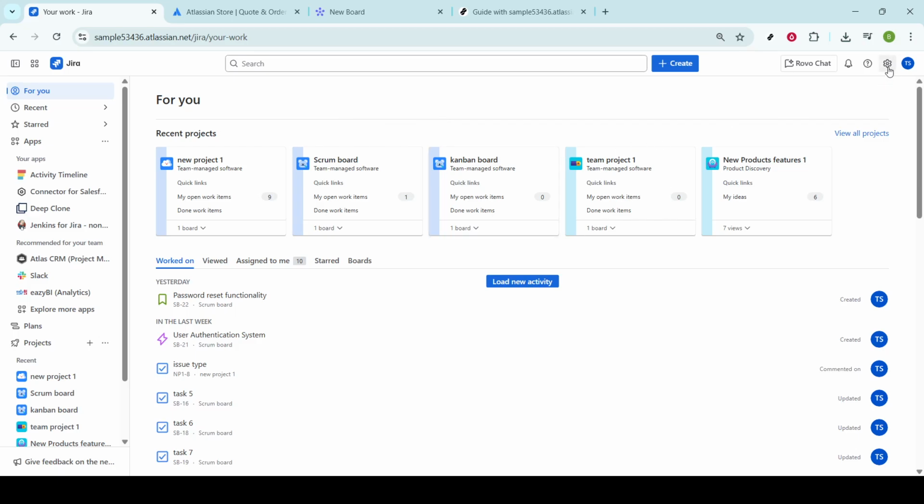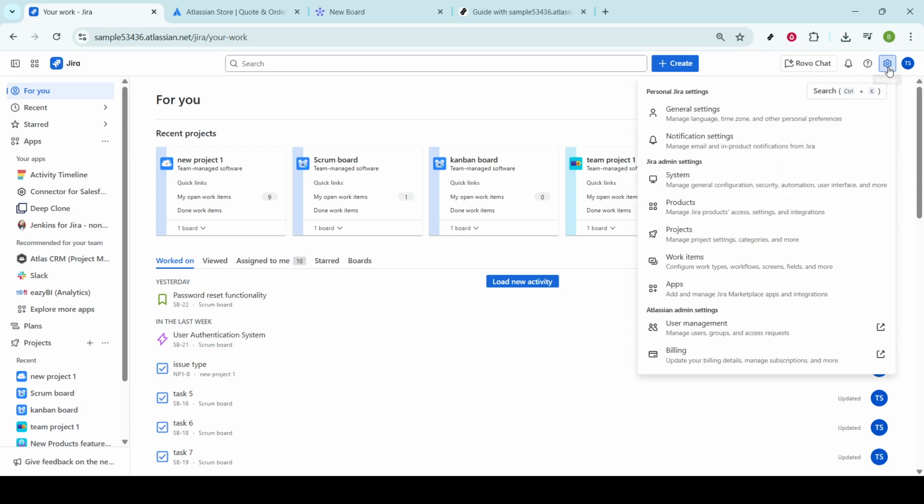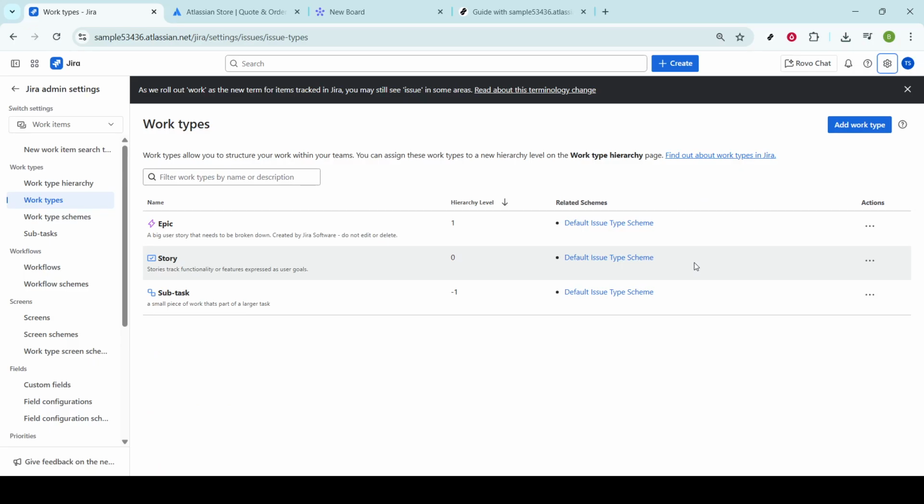This is where all the magic begins. Head over to the top right corner of your screen, where you'll see the familiar cog icon. By clicking on this, you'll open up a menu of options. This hub is your gateway for managing various administrative tasks within Jira, so it's good to familiarize yourself with it. Once you're in, look for and select Work Items from the available menu. This section is essential because it houses all configurations related to issue types, workflows, and crucially, priorities.